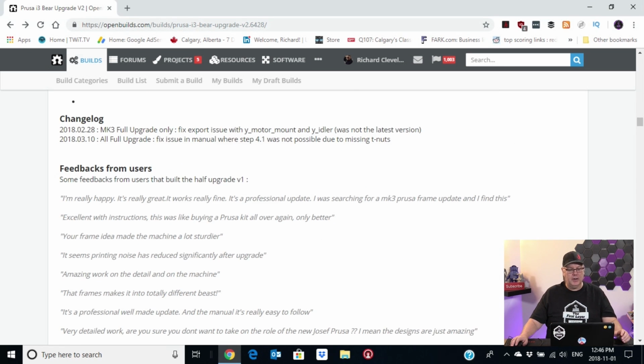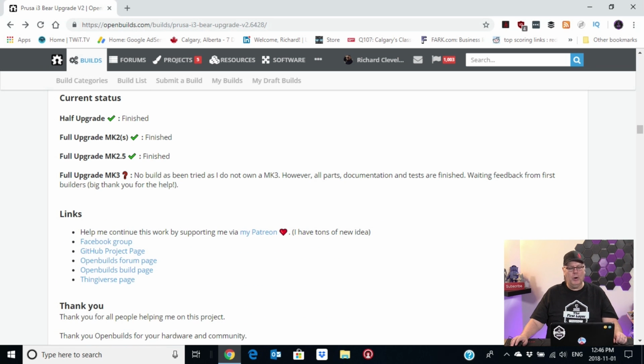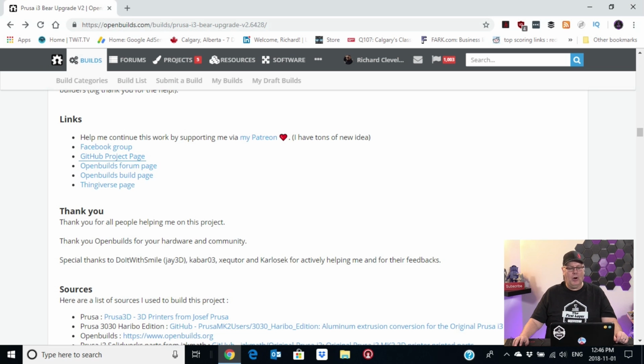There's been some change logs. There's current status. The half upgrade is finished. The full upgrade is finished for the Mark IIs and the Mark 2.5, but the full upgrade for the Mark III, nobody's built it yet. So what we're going to probably do is build the Mark III. Now, here are all the links to where to get everything that you need.